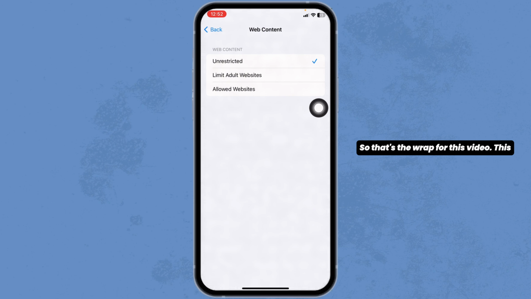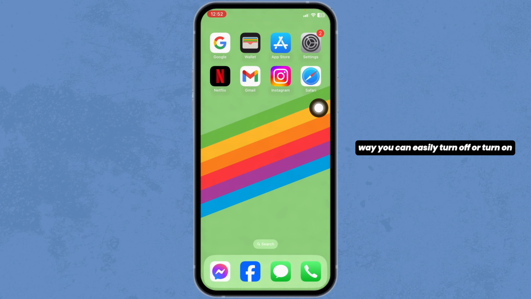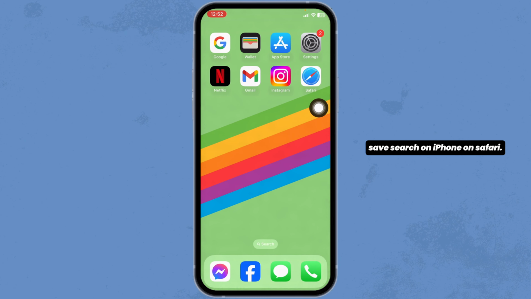So that's a wrap for this video. This way you can easily turn off or turn on Safe Search on iPhone on Safari.